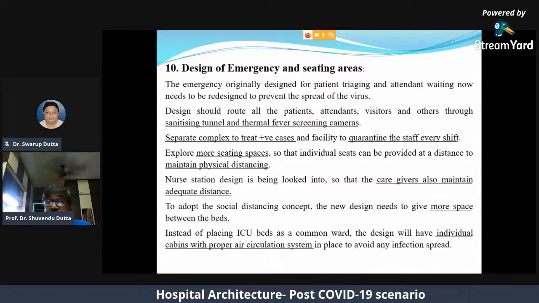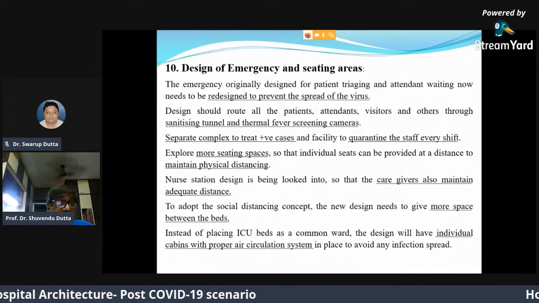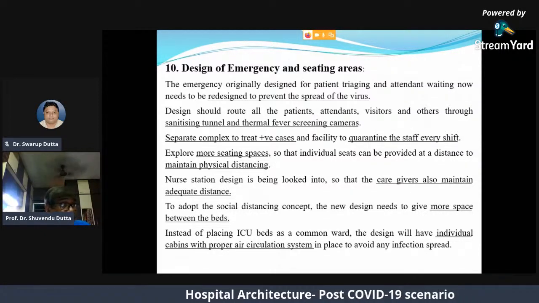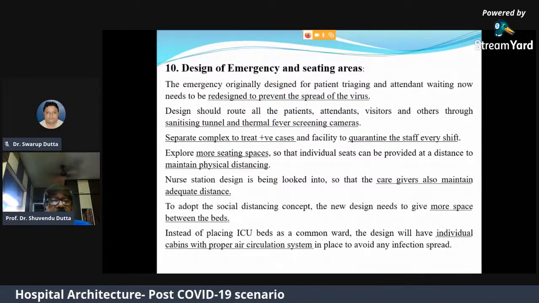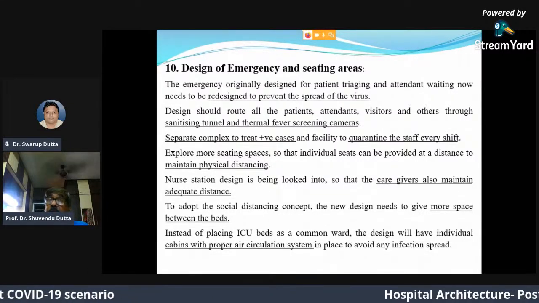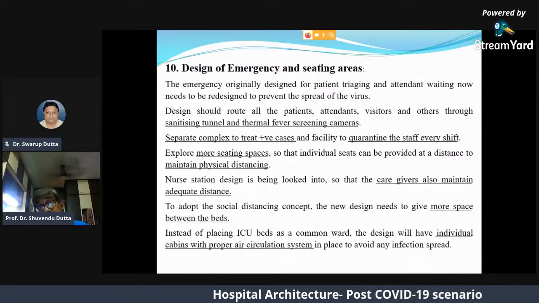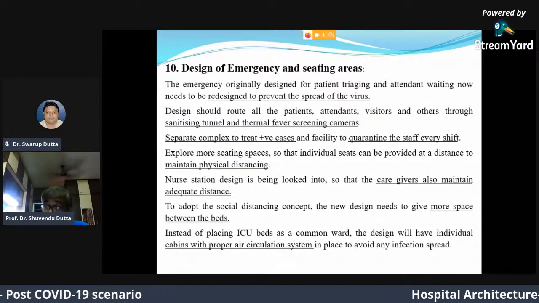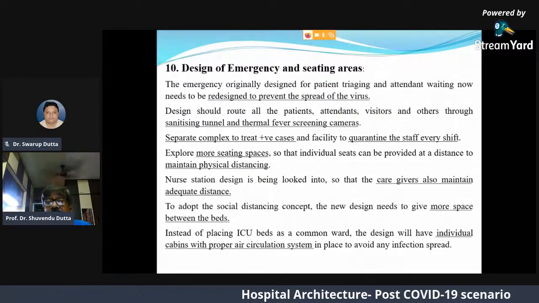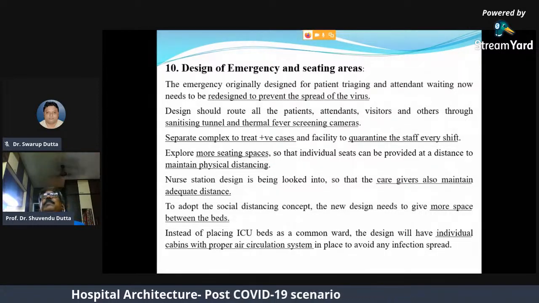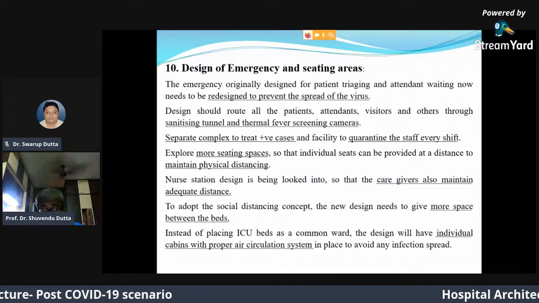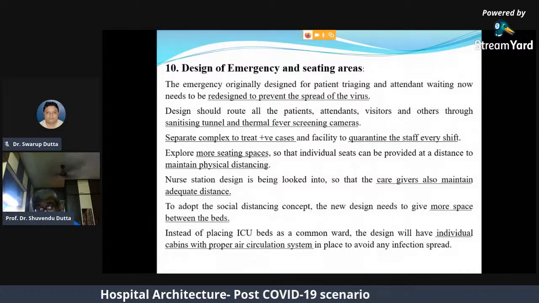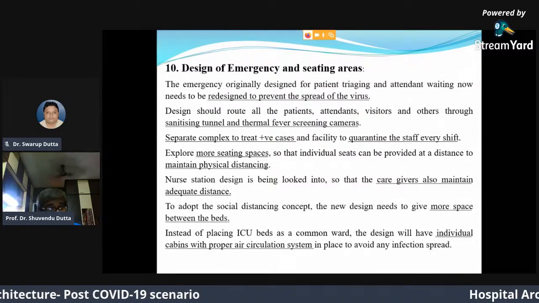You have to have more sitting spaces so that individual seats can be provided at a distance to maintain physical distancing. The nursing stations should also have more space so that each nurse can maintain a physical distance. And now with COVID-19 and this pandemic in place, you have to have a distancing concept. The new design needs to give more space between beds. We used to have 10 feet or 6 feet between two beds, from the center of the beds, as per the rule. But you have to have more distance, more space between the beds.